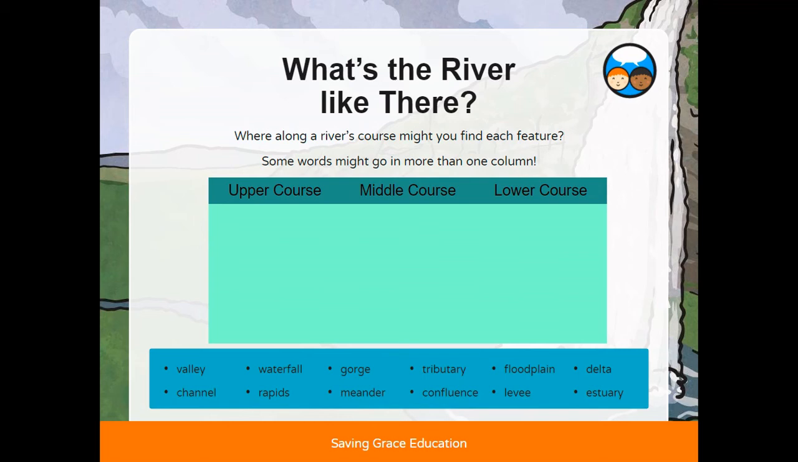Now let's do this activity together. What's the river like there? In the left-hand column is the upper course, in the middle column the middle course, and the lower course is on the right-hand side. On the bottom, we have some words describing features of a river. Remember, some words might go in more than one column.